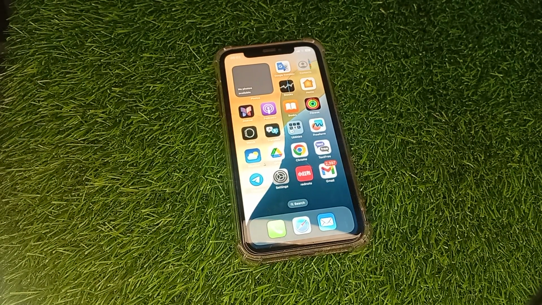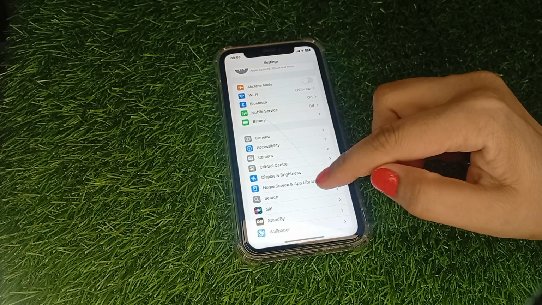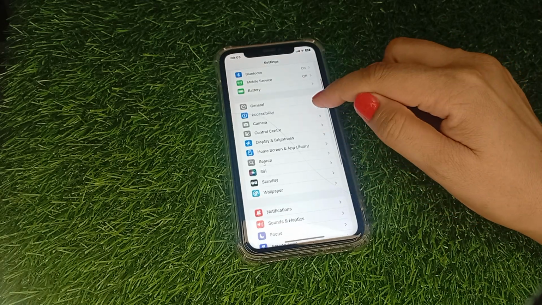Today we will learn how to fix iPhone speaker. If your iPhone speaker sound is too low, how to fix it. First of all, go to Settings and scroll down to Accessibility.